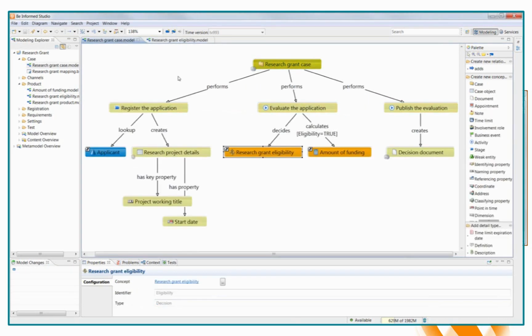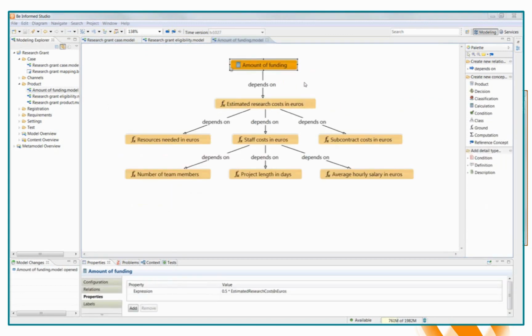In the case model, we see that when the eligibility is true, the amount of funding can be calculated. This amount equals half of the estimated research costs, which in turn depends on other costs, such as the number of team members and the project length in days.